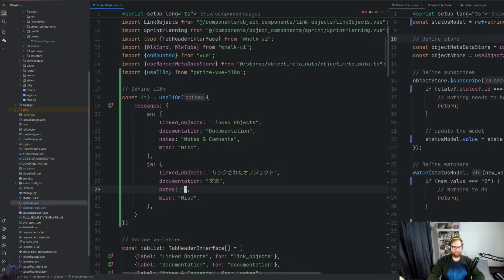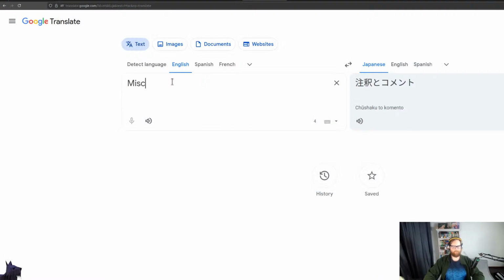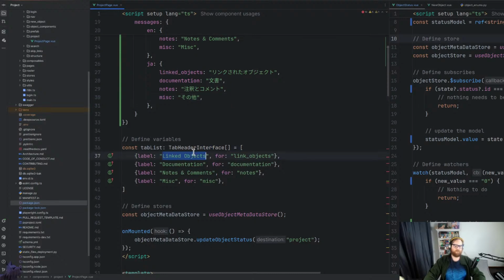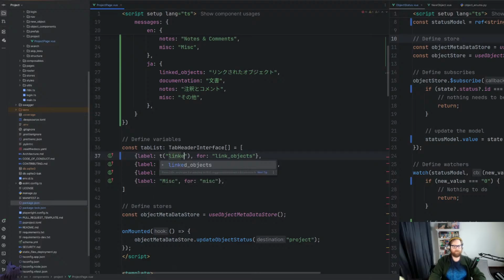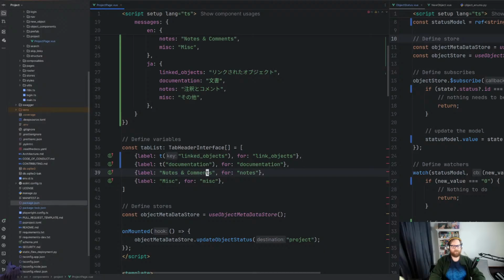Notes and comments. And then, yeah, we just do it down here. This will be T linked objects. T documentation. T, that'll just be notes. T misc.